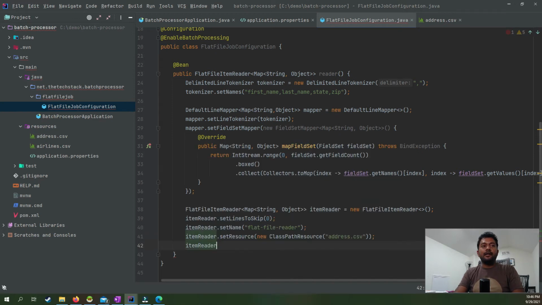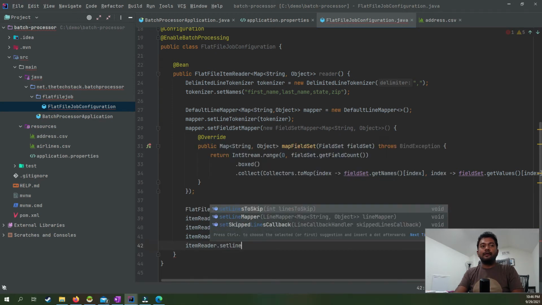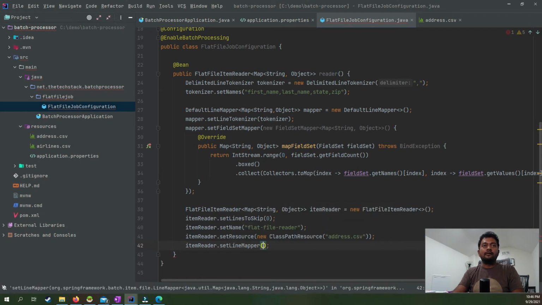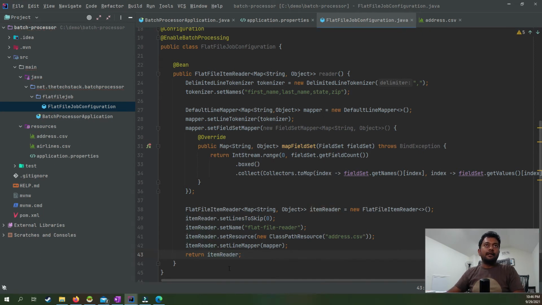And finally I need to set a mapper for this. We already created a mapper object there, so I am passing that, and then return item reader. Okay, so with this we created our reader.